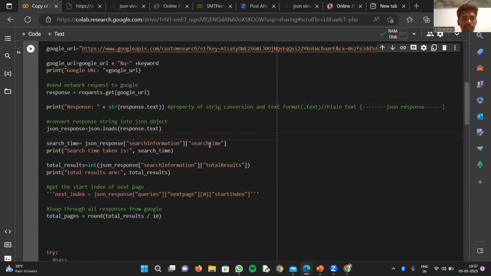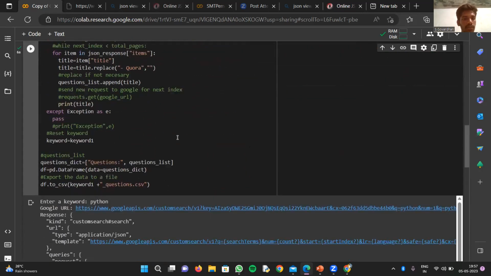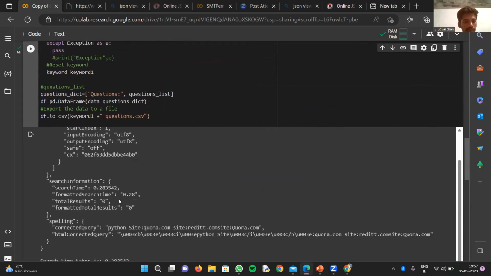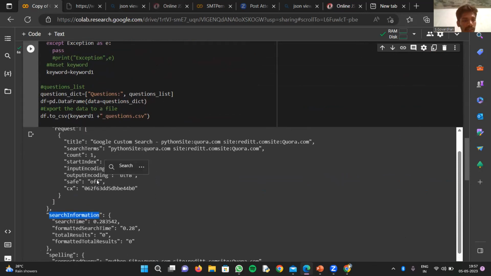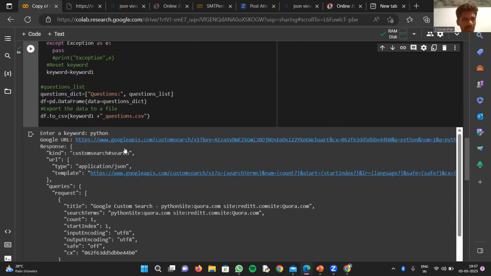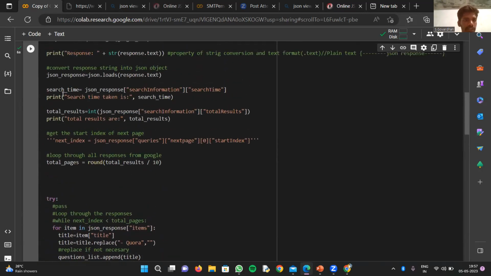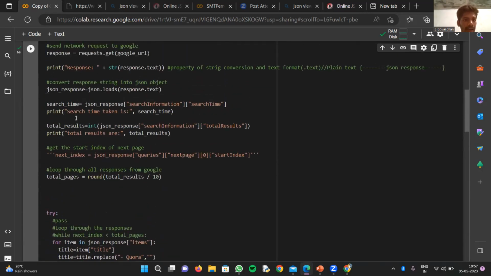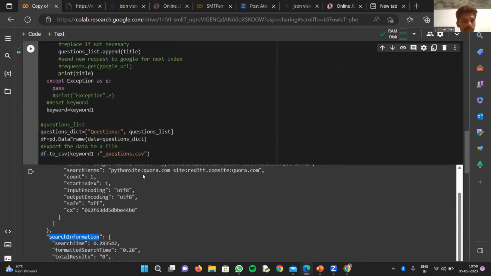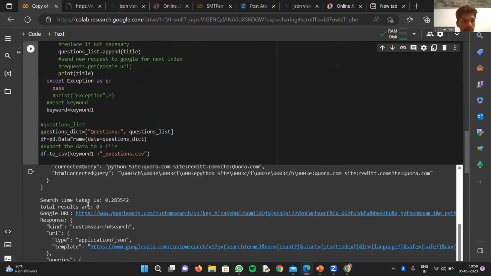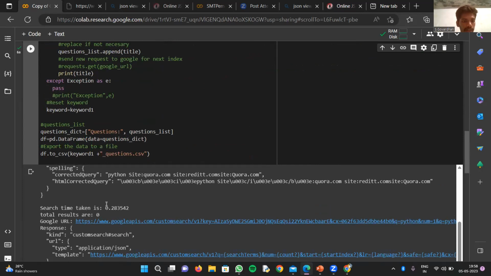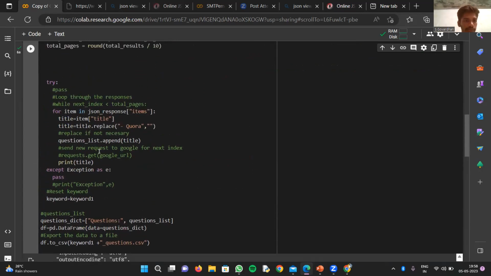Based on the search information and search time, here I will show where we found it. There you can observe the search information and the search time. From that, we calculated the search time and just printed it, how much time it takes to search something. And here what I got, the search time taken is okay.